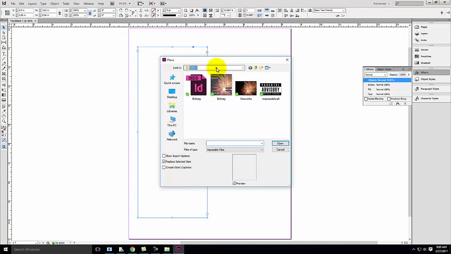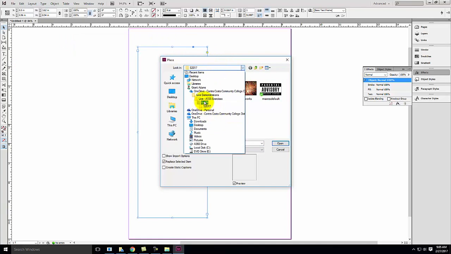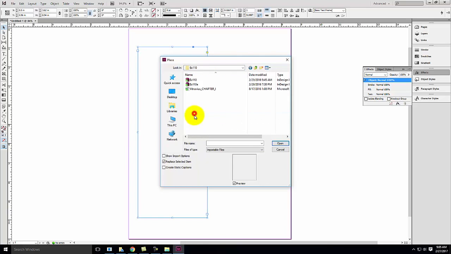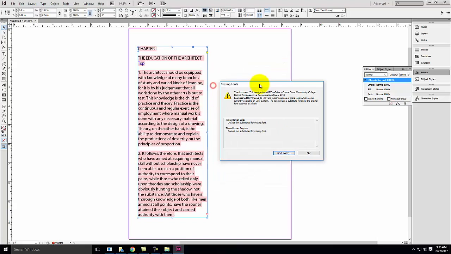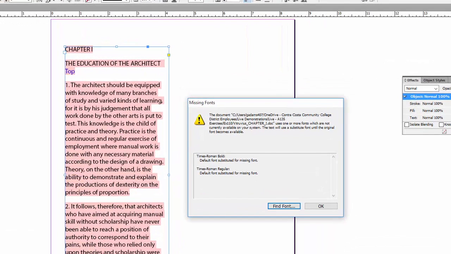And then I can choose that Word document. So let me come back here, and this should be right there. There's that Word document, the first chapter. I'll go ahead and click on Open, and you'll see that the text fills into that box for me.